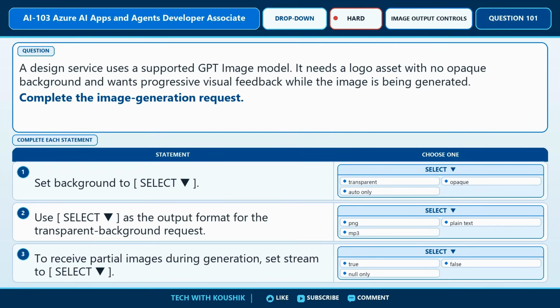We will now analyze question number 101. The focus now shifts to image output controls. Review the scenario carefully. A design service uses a supported GPT image model. It needs a logo asset with no opaque background and wants progressive visual feedback while the image is being generated. Complete the image generation request.